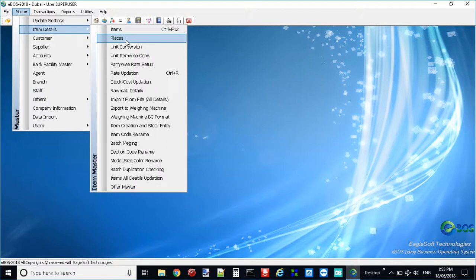We can define places, stock places. We can define units, unit conversions. Okay, item based conversion, party wise rate. We can set party wise rate. Each and every party we can define separate rates. Rate updation, stock cost updation, raw material details, import from files, external files, weigh machine, something like that. Encoder and batch merging. We can merge matching batches. Okay, this is also for our technician.